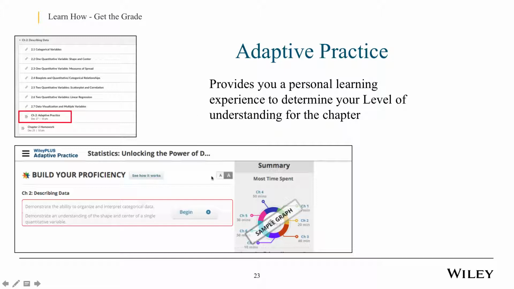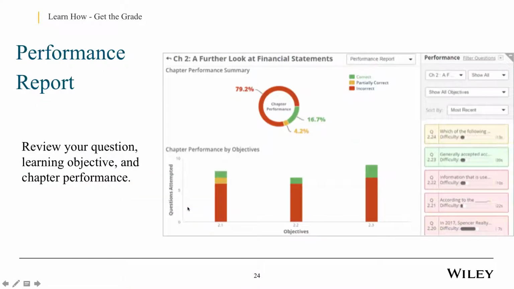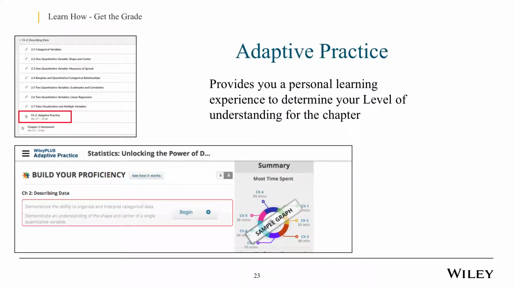So you click begin, you go through the questions that it'll give you, and based on your confidence, so you do a question, you answer it, you say how confident you are, and it'll mark you right or wrong. And then based on your confidence and your actual performance on the question, this adaptive practice will tailor questions to you.